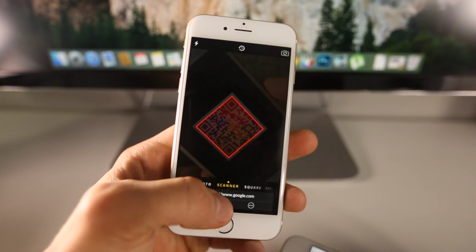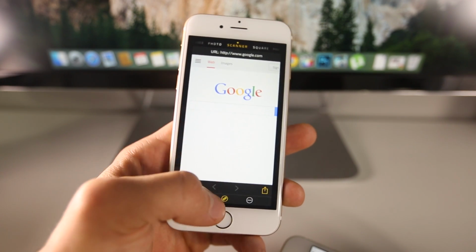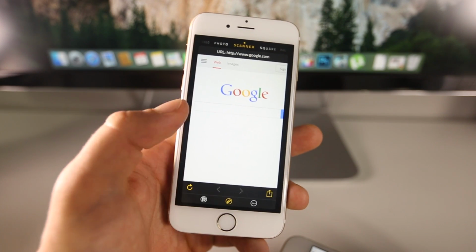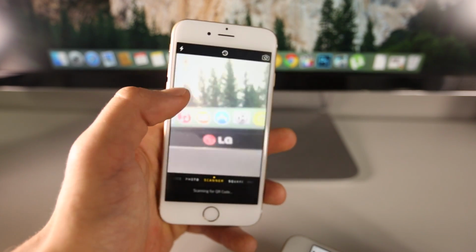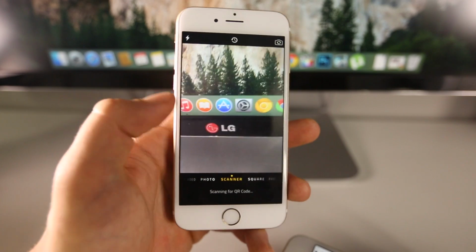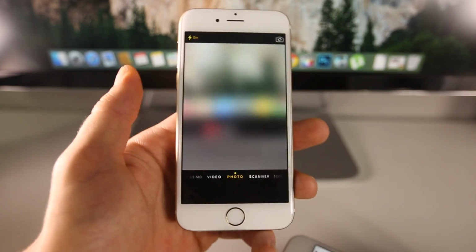And there's actually a built-in browser right here, so you can directly go there. Super cool. This is a very well-made tweak. Really cool, so definitely would recommend it. Just adds another section to camera for a built-in QR code. No need for a separate app.